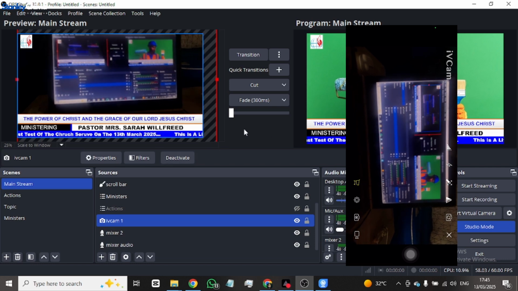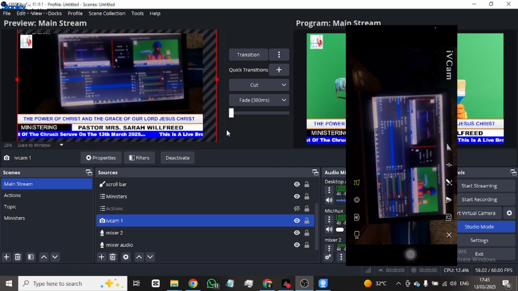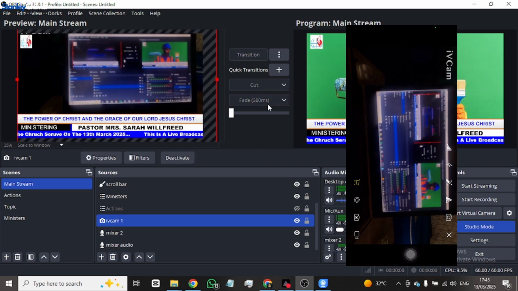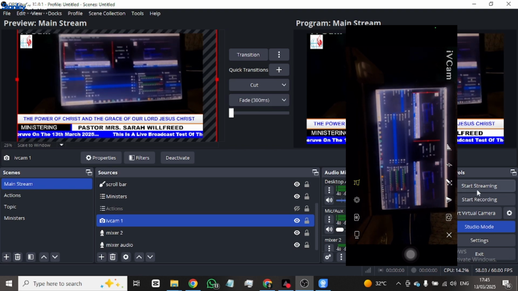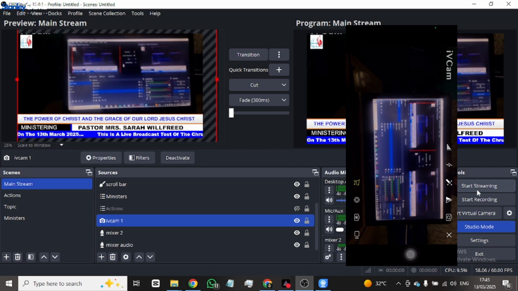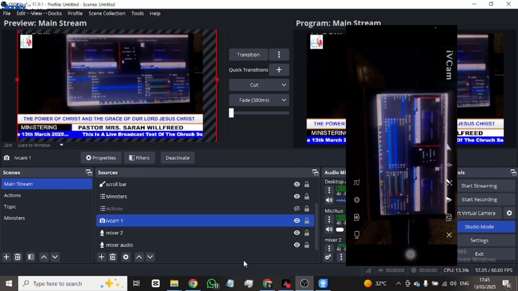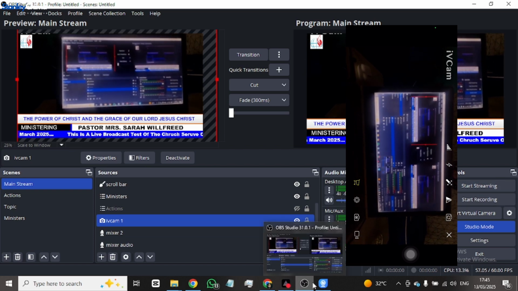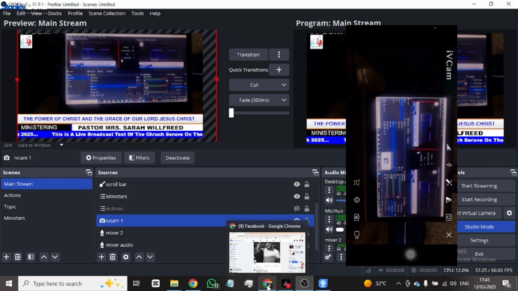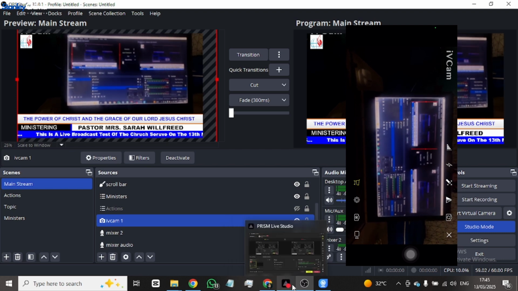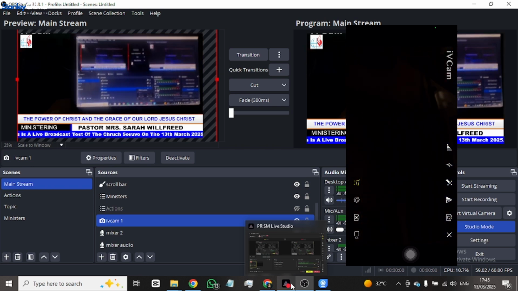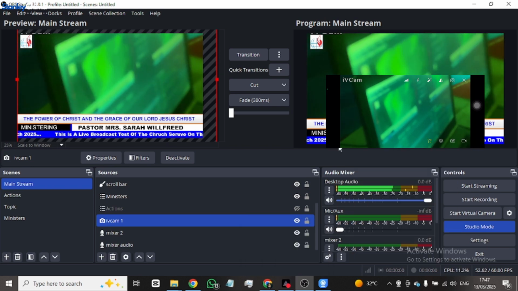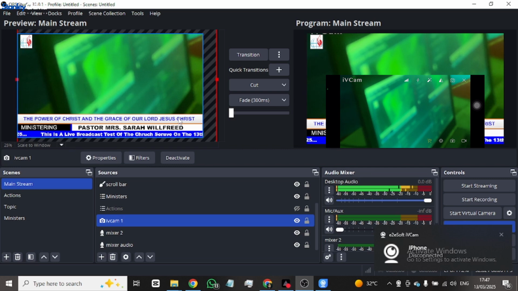Okay, so once all this is done, I can now go live. Let me just switch this. So to go live, you just click on start streaming. But before then, you need a stream key if you want to stream on Facebook. So to do that, you have to come here. Let me just put this camera in the stand so that I can use both my hands. Okay, I've put it on a stand and it's really easy to see what I'm doing.